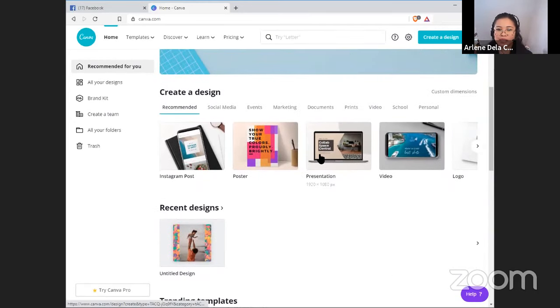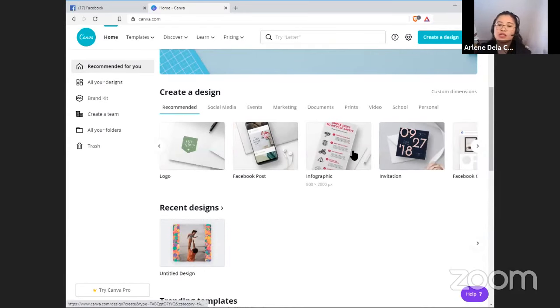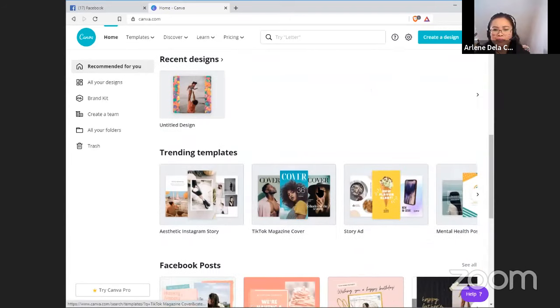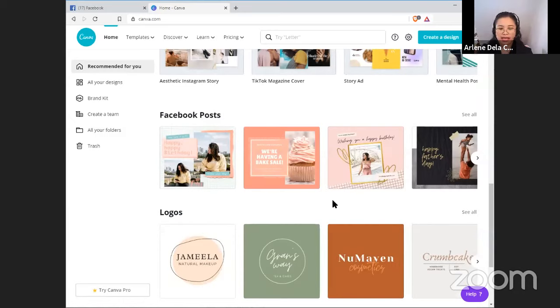Ayan, so eto po ang mga nilalaman ng Canva free account. Pwede kang gumawa ng post gamit ang Instagram. You can also use poster, presentations, video, logo, Facebook post, infographic, ganyan. Ang daming options for beginners out there. So, ayan, pwede kang gumawa ng logo mo sa Canva. But make sure po, pag gumawa ka ng Canva logo, wag mo siyang lagyan ng trademark kasi makaka-copyright po kayo.